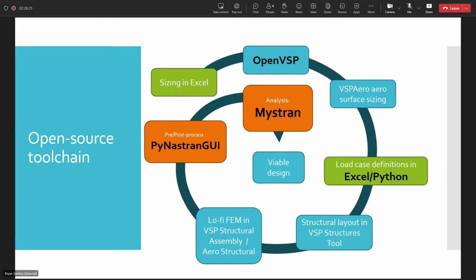So this is the tool chain put together. What I'm going to show after we go through these tips and tricks is a combination of OpenVSP, using Python and Excel to define some load cases, PyNastran GUI, which is really a post processor but also sort of a partial preprocessor, and then MYSTRAN as a solver.